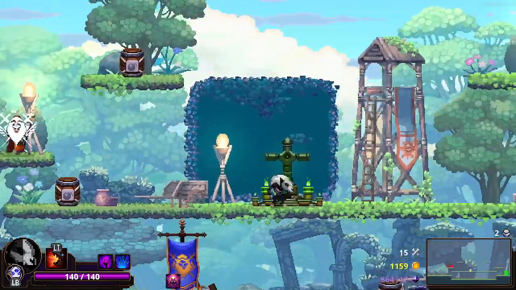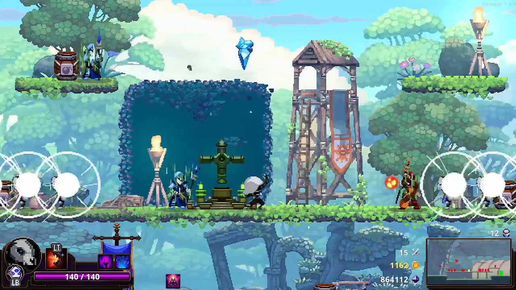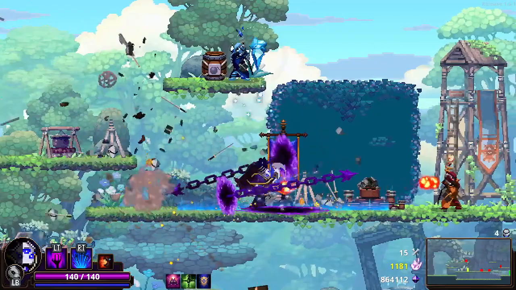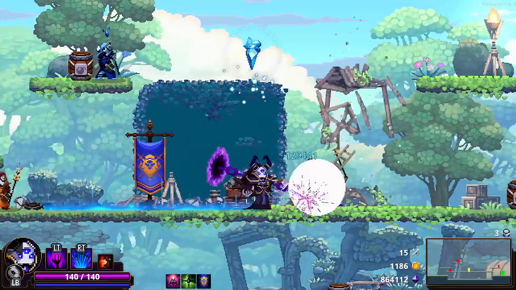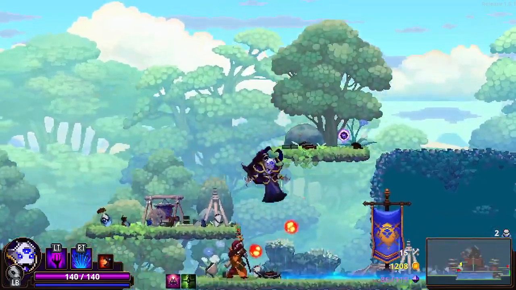Oh, that's interesting. This character doesn't get the damage buffs. But this character still does. And the damage is just unreal.